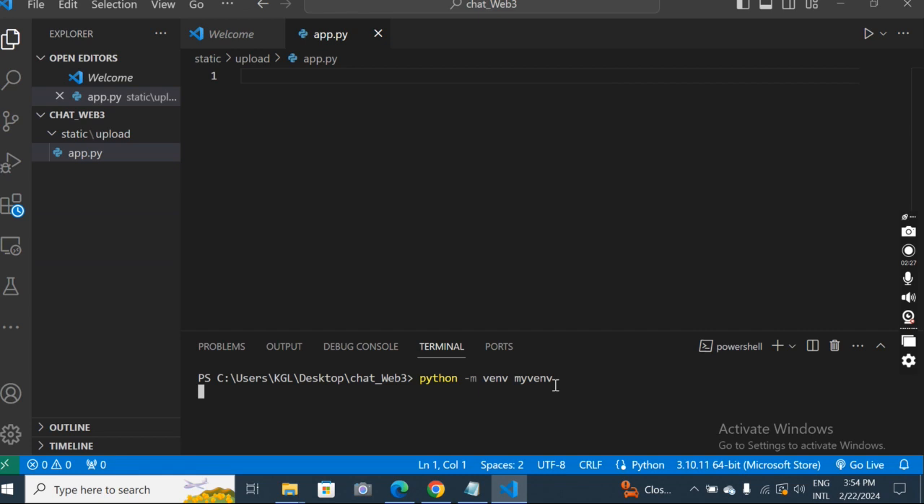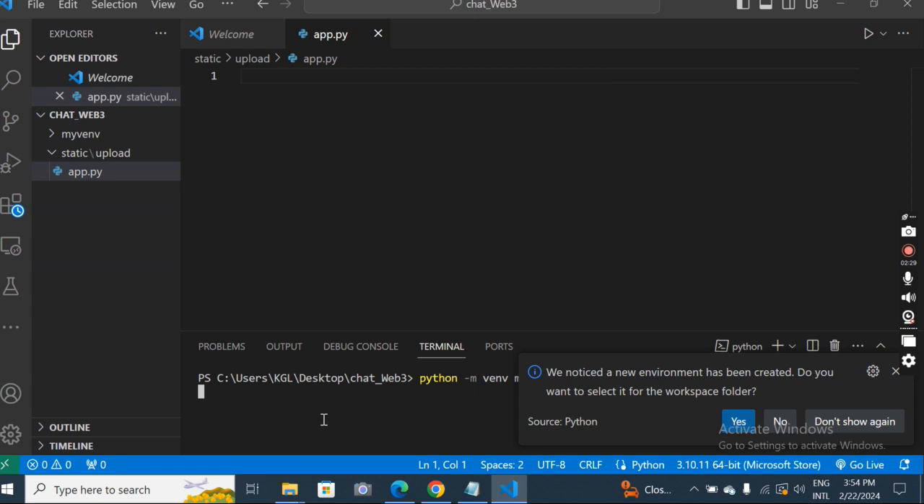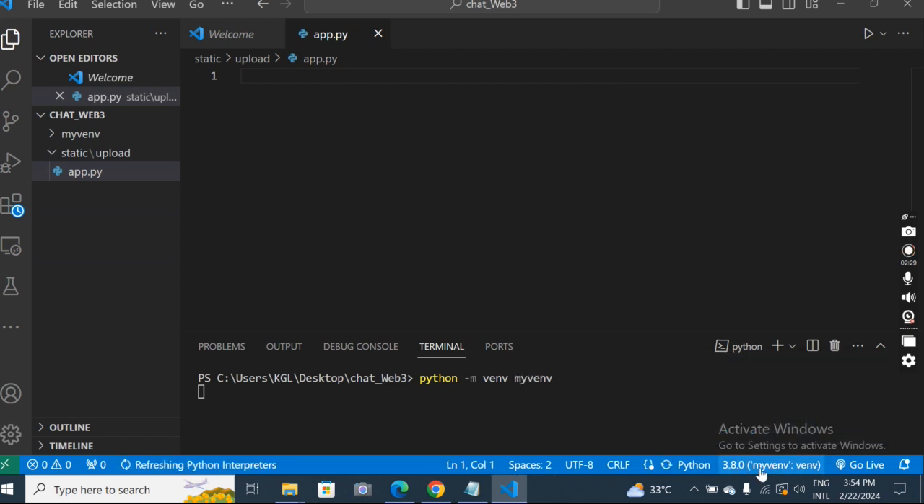So you can see the environment has been created here. Yes, we have found a new environment, say yes to that. Okay, so you can see we have the environment here. The environment has been created.